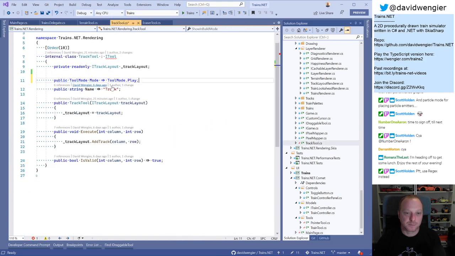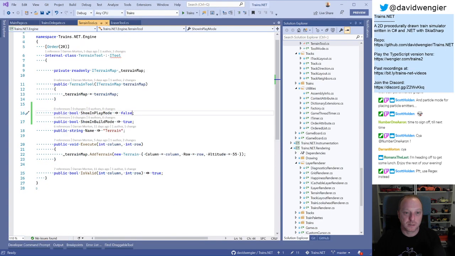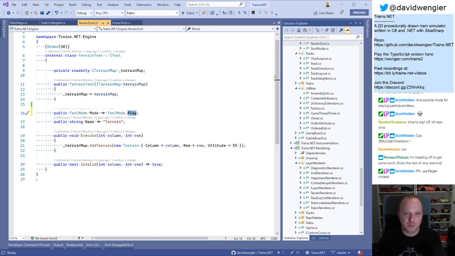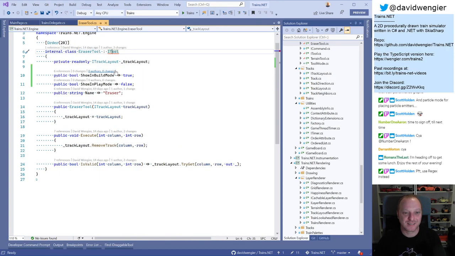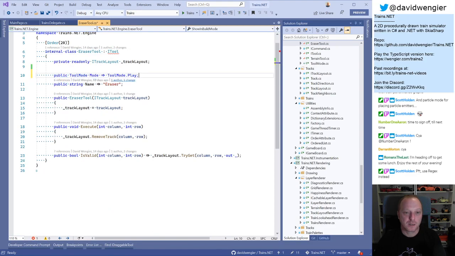Tracks. Build. Cool. Actually, I've also just realized this makes my whole Boolean logic very easy. So I shouldn't. I should have done this from the start. Use regex. Oh, to fix the things. No. We don't do regex around here.